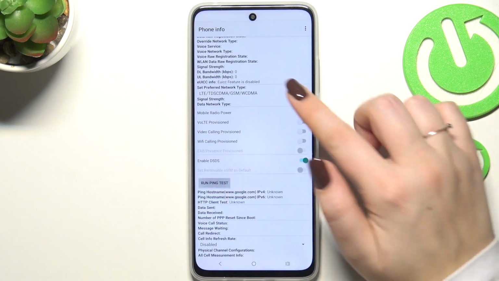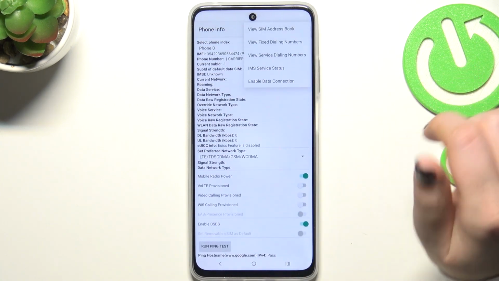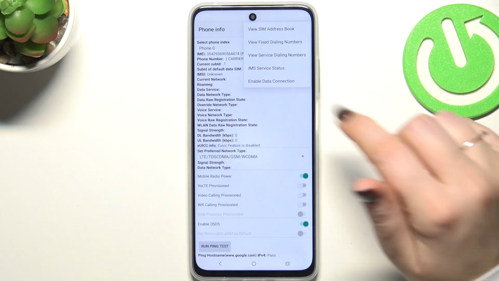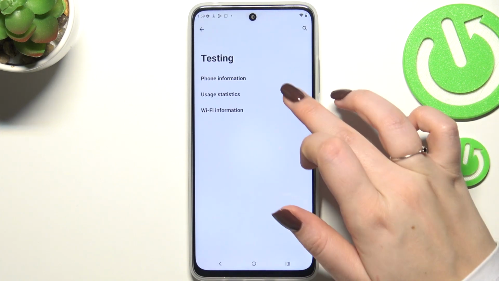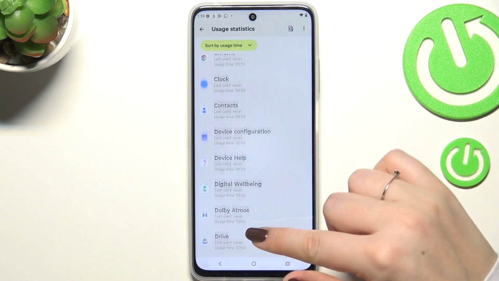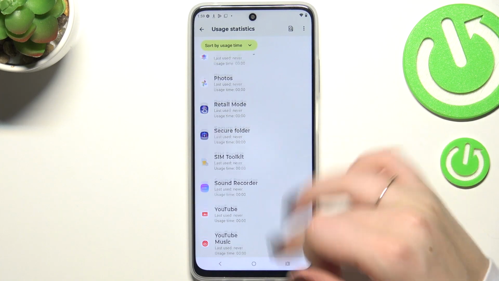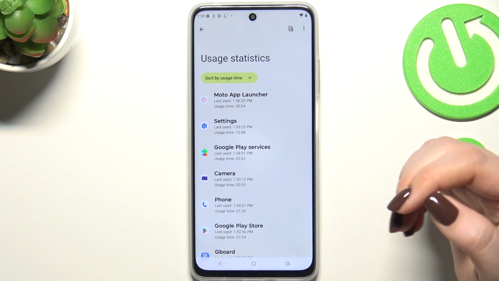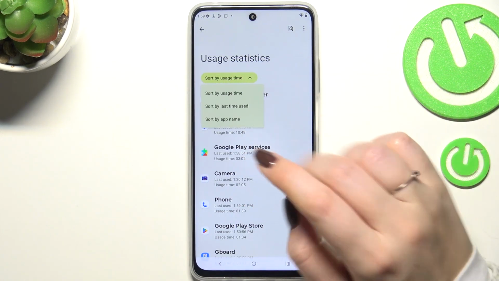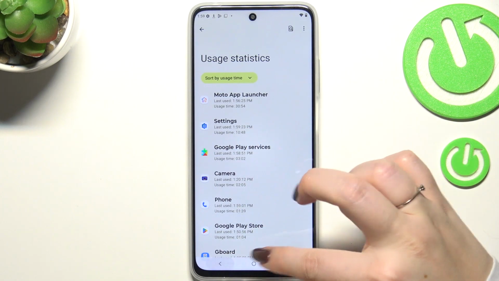You can run a ping test here, and after tapping on the three dots icon, you can enable data connection or view service dialing numbers. Usage statistics, so basically here you've got the list of the apps and the processes which are currently on this device, and you can sort them by usage time, last time used, or app name. It's totally up to you.